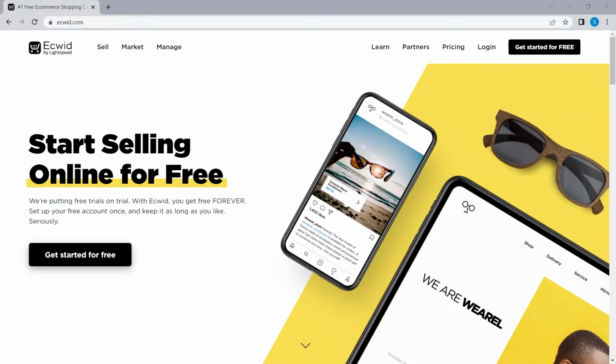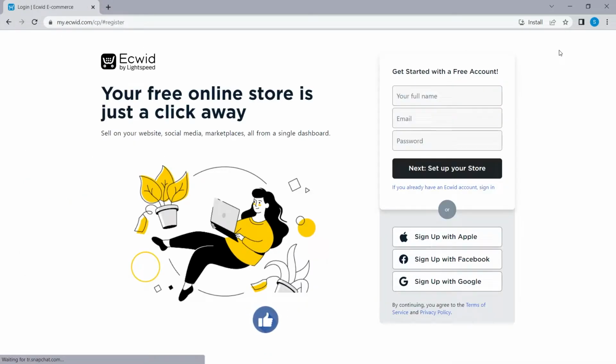The first thing you have to do to register to Ecwid is to visit ecwid.com. Copy the link in the video description and paste it into a new tab, and then you would see a page similar to this one. On the top end corner, you would see a button that says Get Started for free. Depending on your preference, you can use the form on the top to sign up or use your social media accounts to sign up to Ecwid.